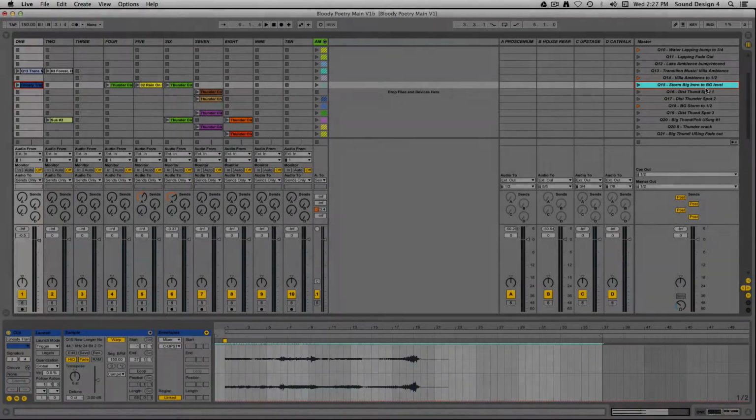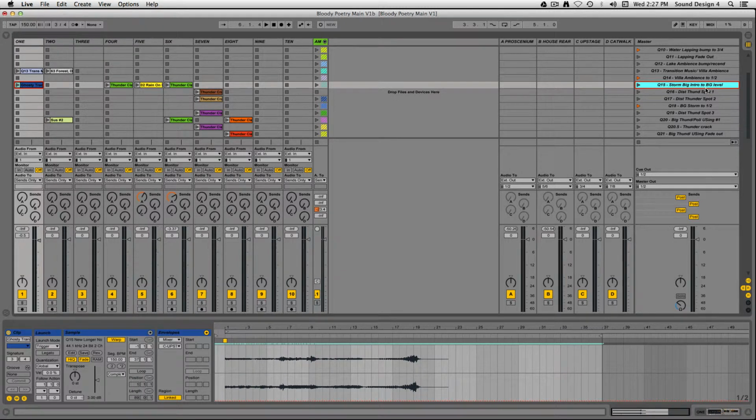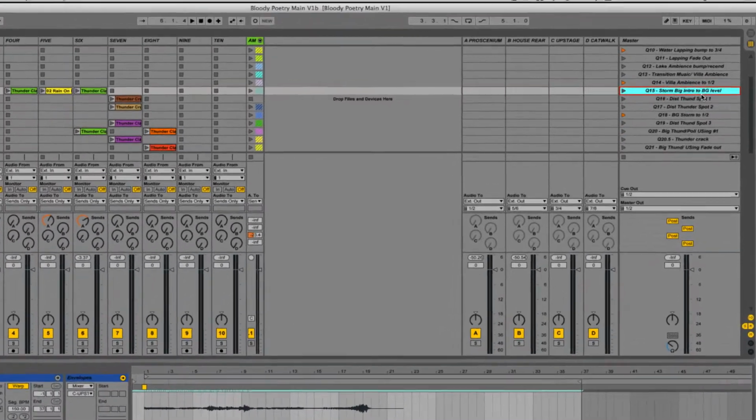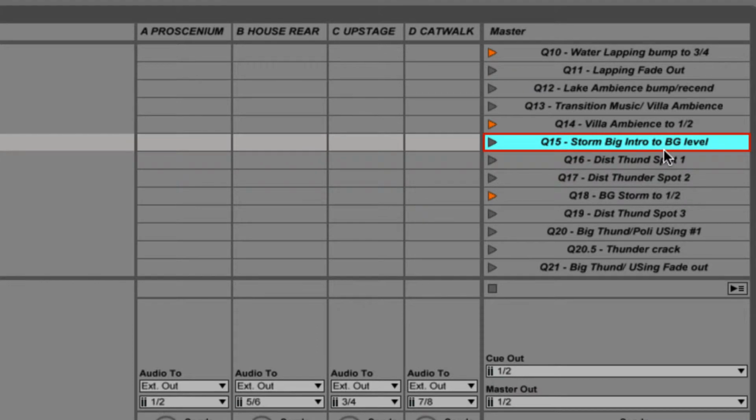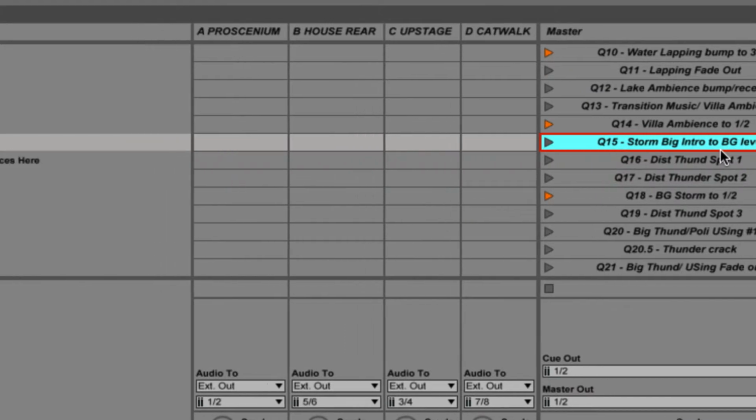Here we have a set with multiple cues in it. My outputs are also slightly different. I've scrapped the onstage practical speaker and thrown a stereo pair of speakers in the catwalk of the house, above the audience, called Catwalk. In my Q15, I will trigger 4 audio clips.